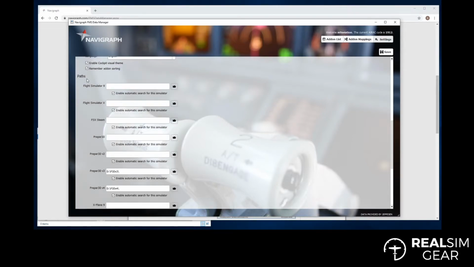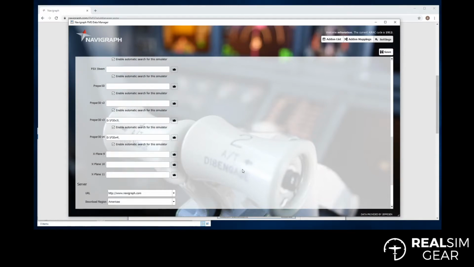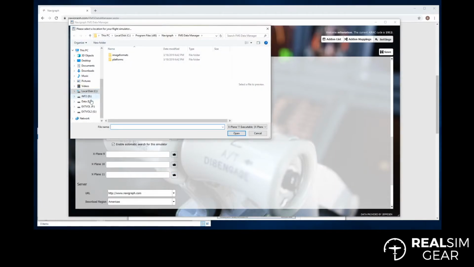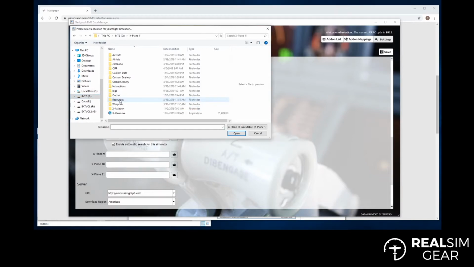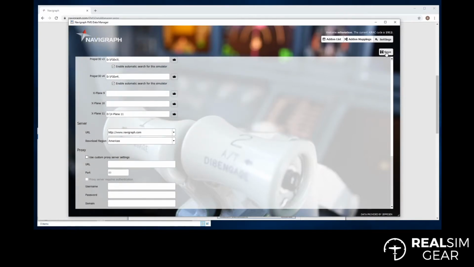Now the next thing you need to do in the paths section is make sure that your simulator is correctly detected or configured here. Now I happen to have Prepar3D version 3 and 4 on here, and it found them when it did the scan. For some reason it did not find X-Plane 11, so I'm going to go ahead and manually put that in here. So just click on the little folder icon, navigate to where your X-Plane 11 folder is, and you actually have to choose the executable. So double click on the xplane11.exe, and that'll fill that in. So once you've done that, click the Save button.